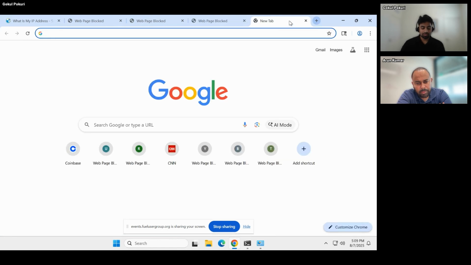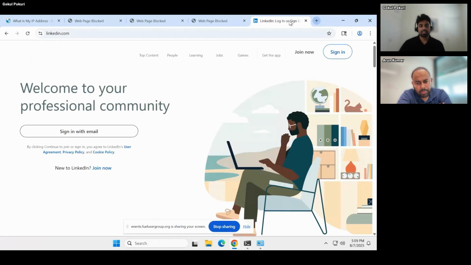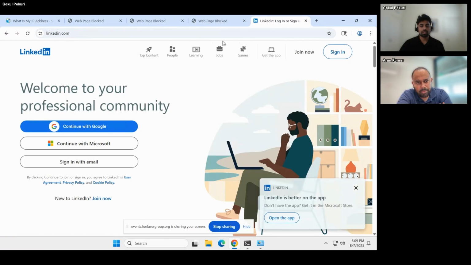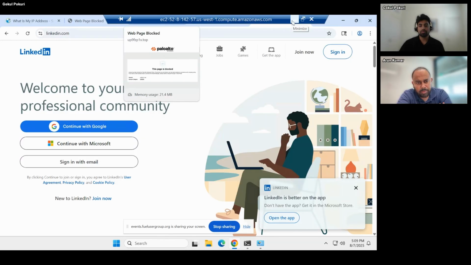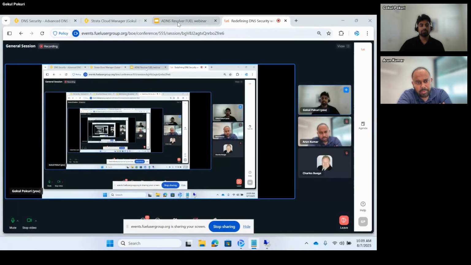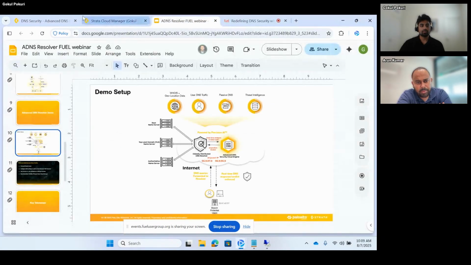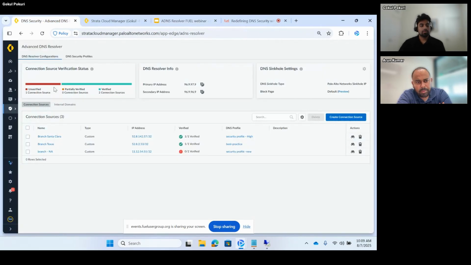So let's access some legitimate sites which are not set to block, like LinkedIn. We can access it, everything is working. This is how it shows from the end client perspective. Now we'll look into the next step, the logs. So far we have covered the configuration, how you can add a connection source, how we can verify the security profile, ADLs and sinkhole settings, and then from the user point of view, what the user experience is when they access a malicious site or a benign site.